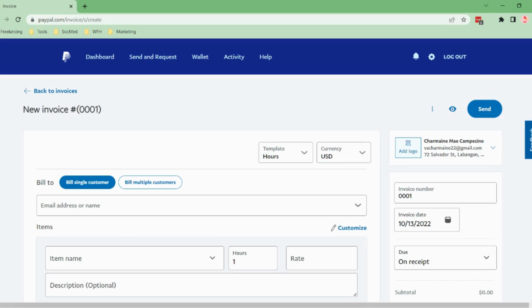And then here, bill to, ito na yung details ni client, 'di ba? So you have the option to bill to a single customer or multiple customers.